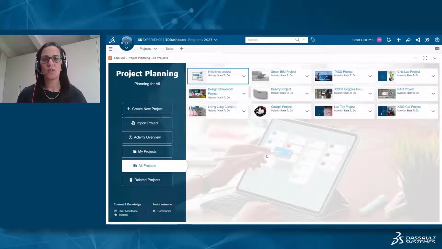When creating a new project, you can add an image to the project, which will be displayed as a project thumbnail in the project planning homepage, as you can see here, and also in the search results. This, of course, makes it easier to identify the project you would like to work on. So let's see how you can add and attach an image to the project.